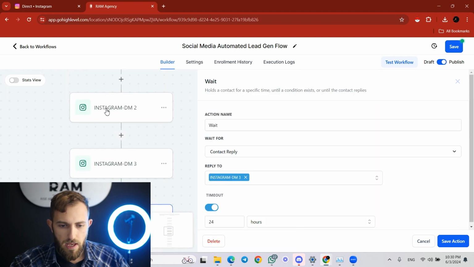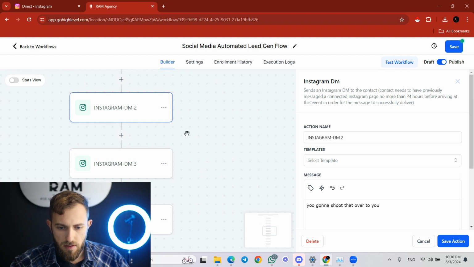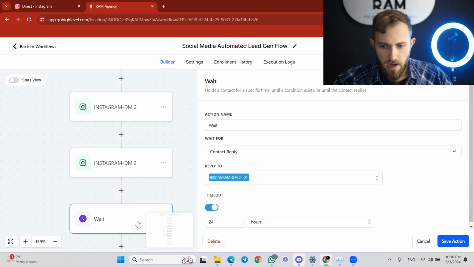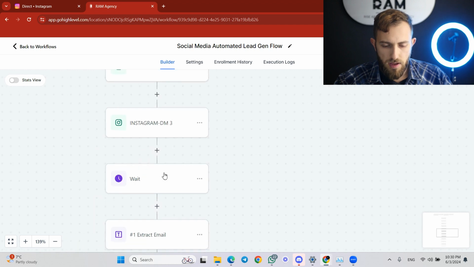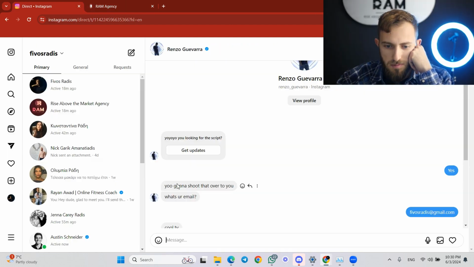Next, and by the way, I named this one Instagram DM2 and the next one Instagram DM3. Next one would be wait for contact to reply to Instagram DM3. You can delete the timeout over there. And then this is where the magic happens. Basically, you say, what's your email?